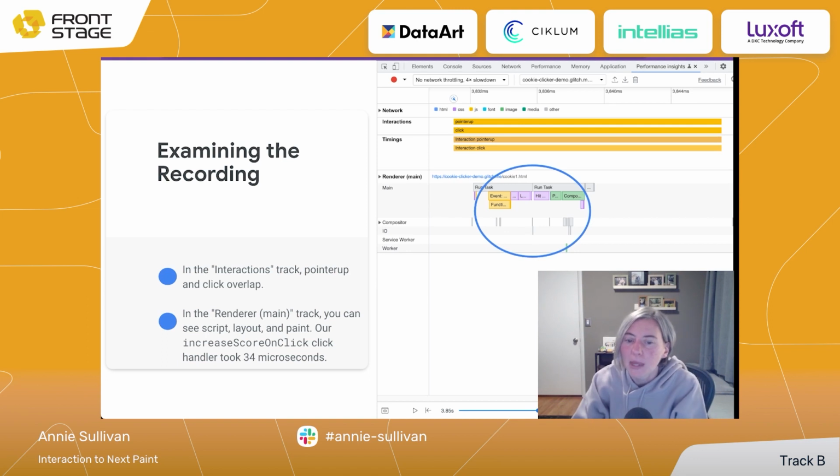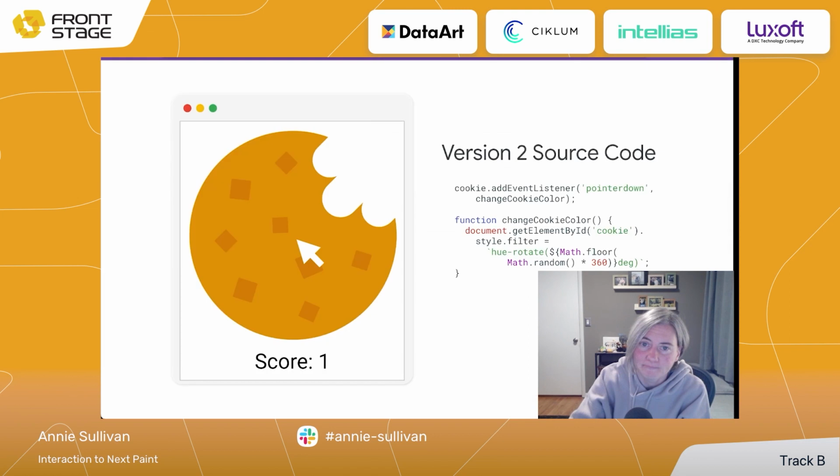That's exciting. But my kids are more concerned about adding new features. You know what would be really cool? If the cookie changed color every time you clicked it. And you know what's even cooler? We can do that really easily in CSS. Let's add it to the pointer down handler. Now, we'll open up version 2 and do another recording.